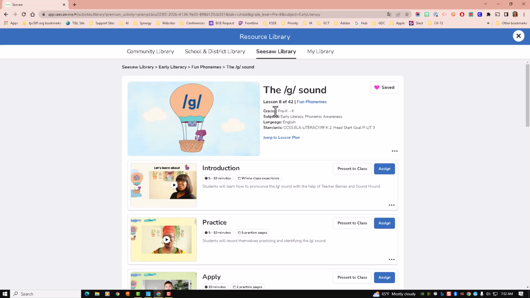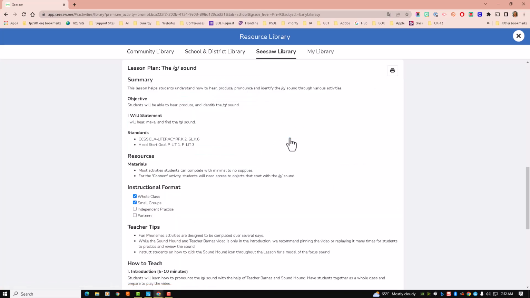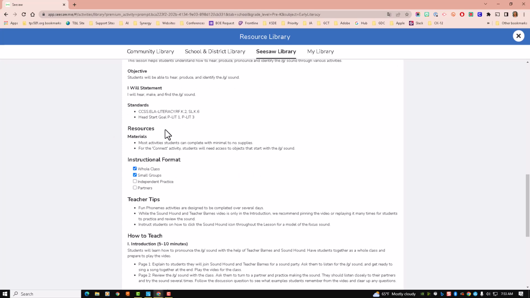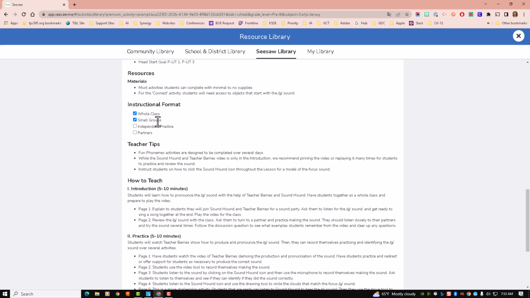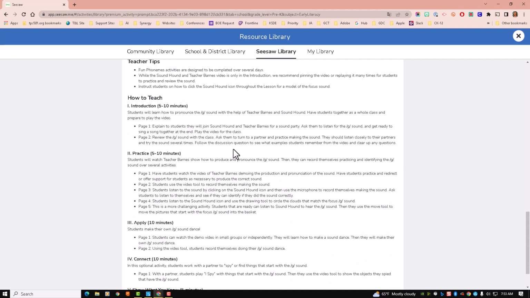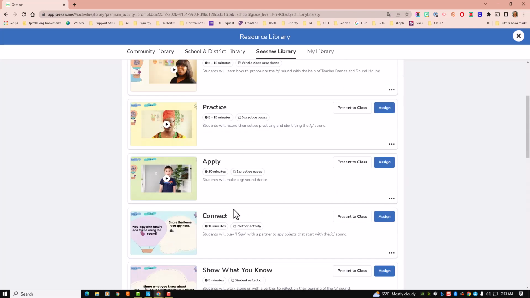The first thing it says gives you the grade, the subject, and so on. Do you see right here in blue where it says jump to lesson plan? This is your lesson plan. It's already made up for you. You don't have to do anything. It gives you a summary, an objective, an I will statement, links to the correct standards for Head Start standards and literacy standards, what resources you're going to need, what instructional format, and then of course how to teach each section, what you need to do, or what the students need to do more like.